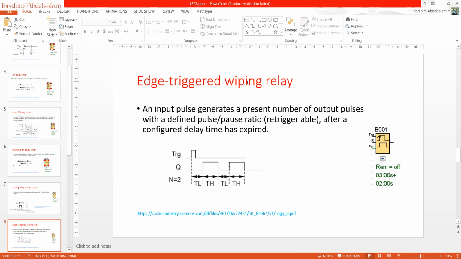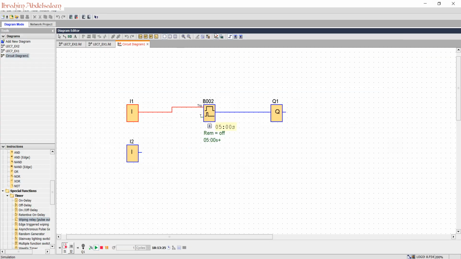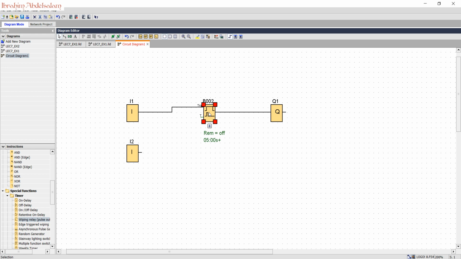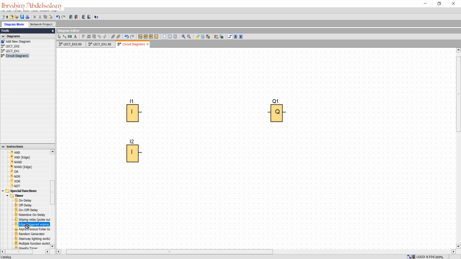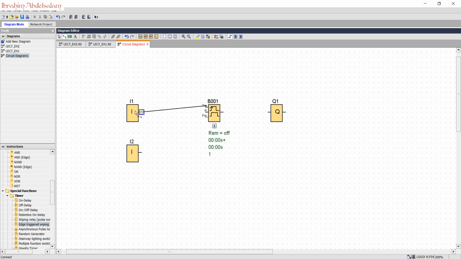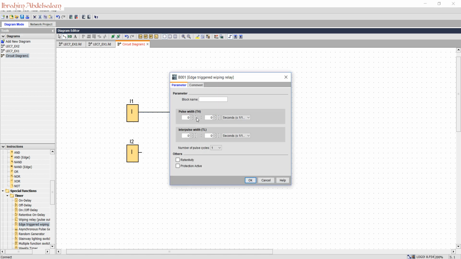Each trigger whipping relay. This relay is used to generate a train of pulses with a certain on period and off period, and it can repeat itself. To understand how it works, let's look at the each trigger whipping. So we have a trigger and we have our output, and double click.